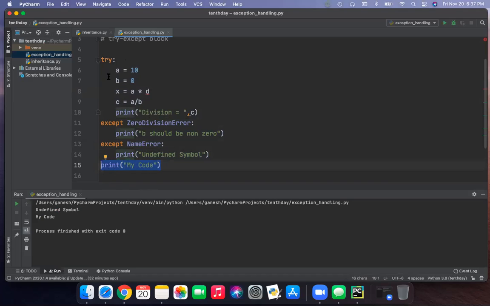Whatever code is written after that try block also gets executed here. So the zero division error does not occur here. Why? Because the zero division error is after that exception. After resolving this exception, you are going to execute this code. That's why only one exception occurs here.